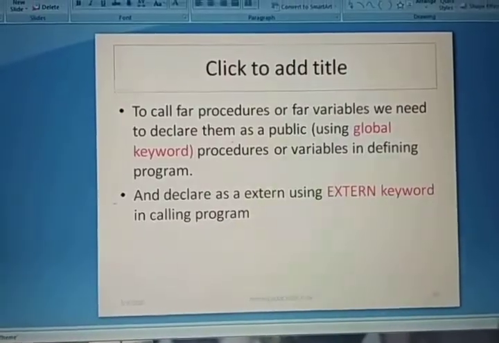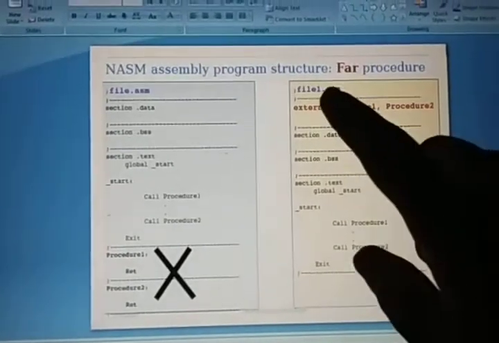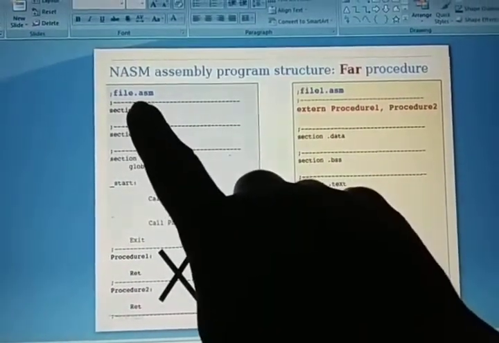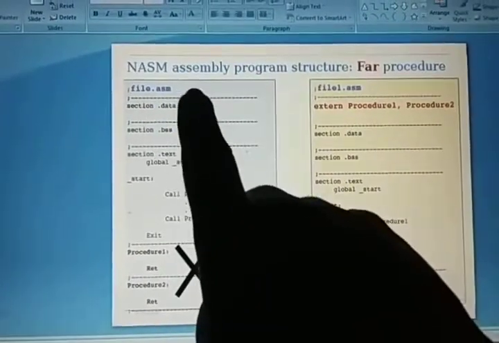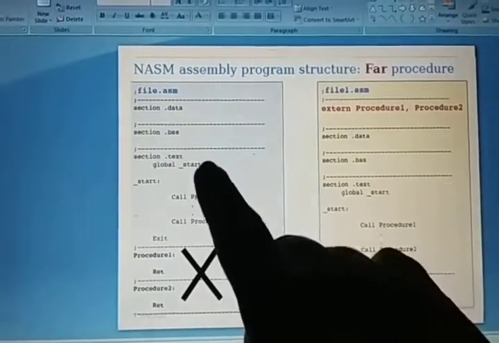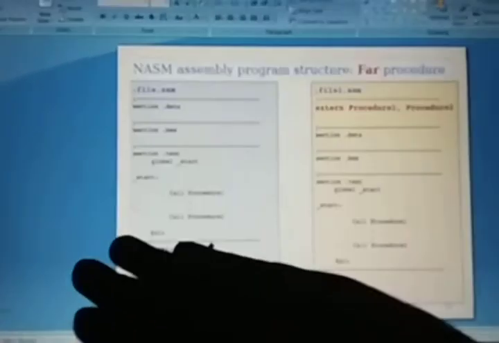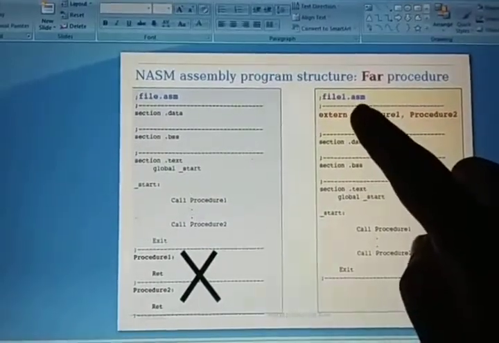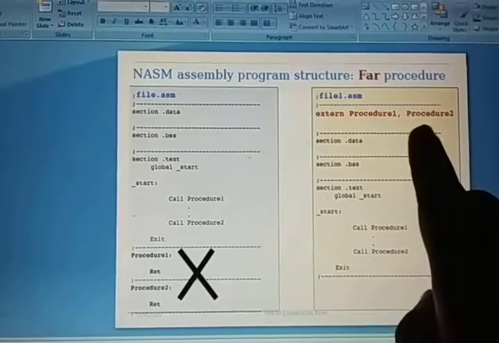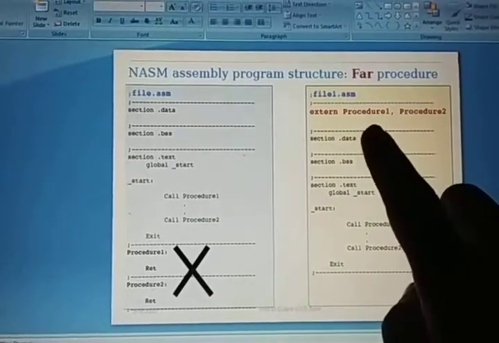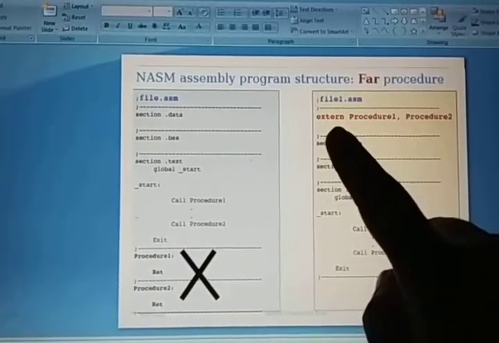Now you see the example of a far procedure call. This is your file.asm and this is file1.asm. In file.asm you can see data section, BSS section, text section and calling procedure 1 and calling procedure 2. Then you see the second file, file1.asm, and here you are using extern procedure 1 and procedure 2, because in the second file you are calling procedures from the first file. So that's why you are using the keyword extern.